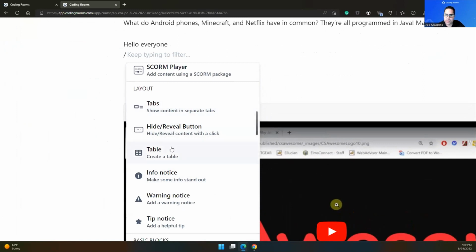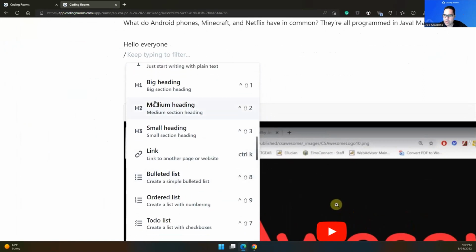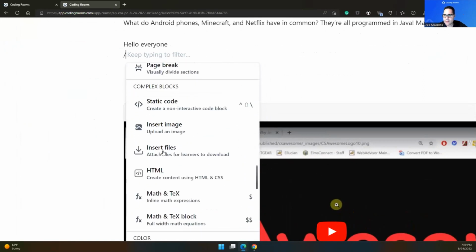Then we have some layout options for you too. You can put content into tabs. You can use a button to hide and reveal content, where the students have to click on a button to open it up and see what's inside. People love that for hints, when you want to give the students a hint. Tables, and we have these notice blocks that you can use. Then, of course, we have basic formatting. Other kinds of static content that you can add to the page, like files for students to download or images. You can even write your own HTML and CSS to build your own custom looking element on the page.